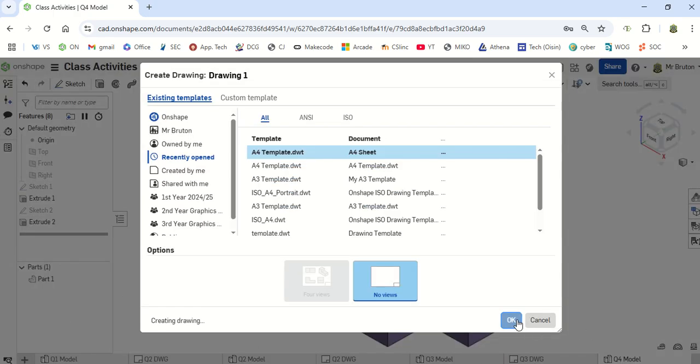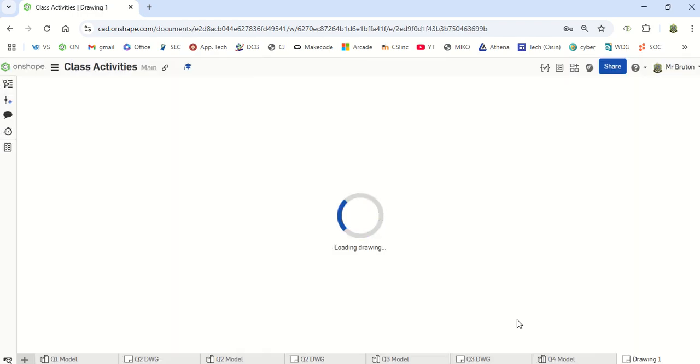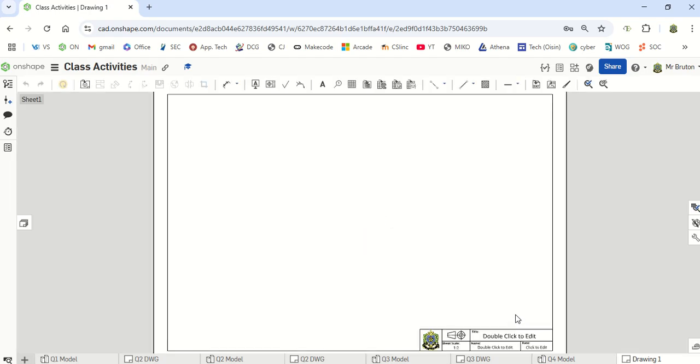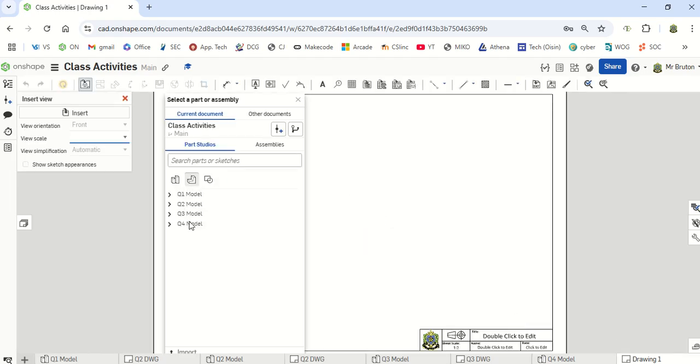Again, use the template. Now this one here I'm going to mess with the scale. I'm going to show you how to change the scale because this is quite a small drawing compared to the other ones. Okay, so we're going question 4 model, move it out.